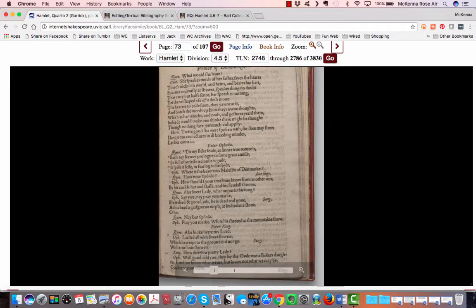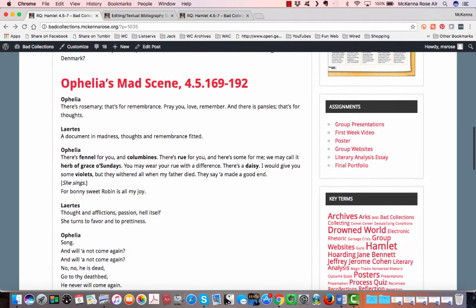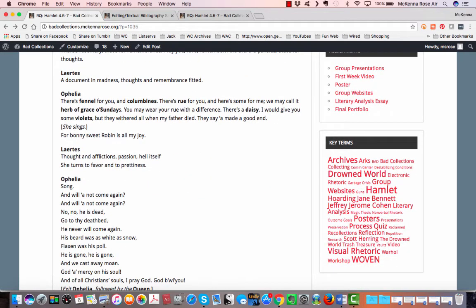And then when she finally comes in, she says to the queen, "There's rosemary, that's for remembrance. Pray you, love, remember. And there's pansies, that's for thoughts." Laertes responds, "A document in madness, thoughts and remembrance fitted." Ophelia, "There's fennel for you and columbines. There's rue for you, and here's some for me. We may call it herb of grace of Sundays. You may wear your rue with a difference. There's a daisy," and so on.